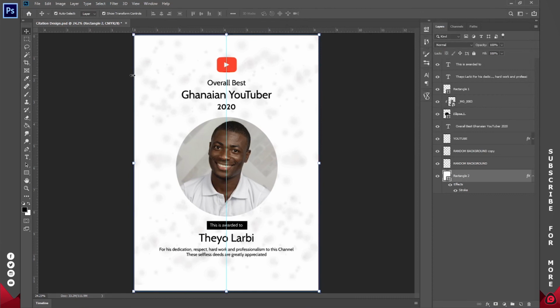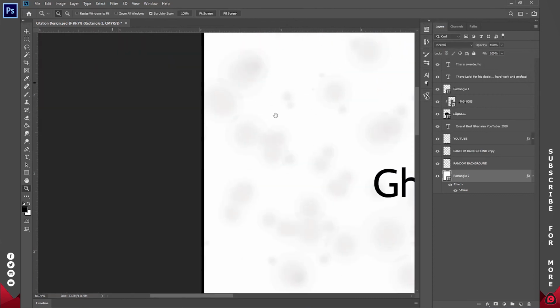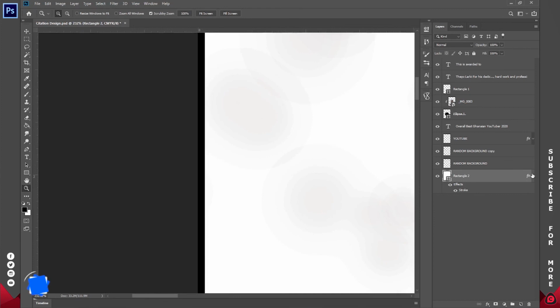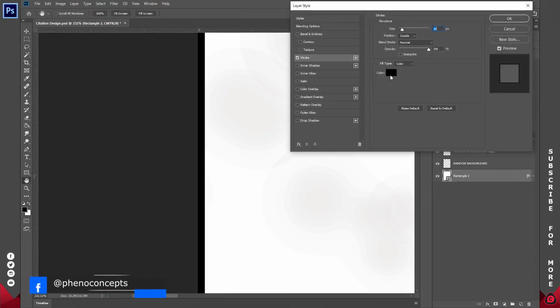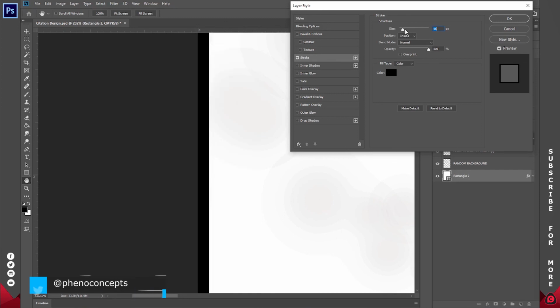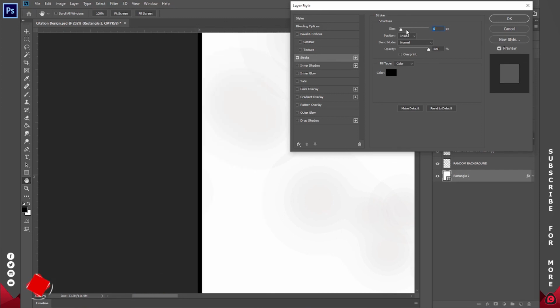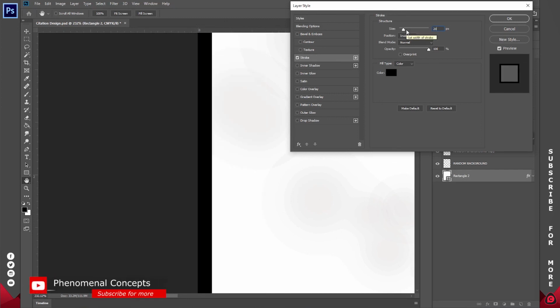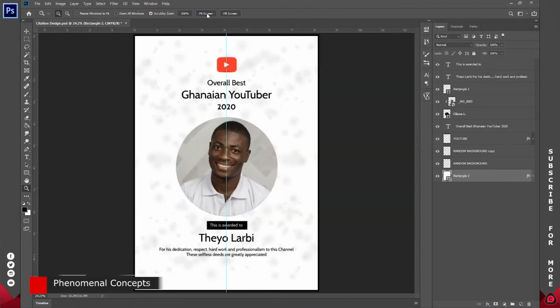You know what, let me just zoom in so that we can see what we are doing. If you take a closer look, you can see that we have the stroke inside. So I'll go back to the stroke options or the stroke style, and in case I increase the size, you can see that it is increasing on the design as well. So I'll probably set it to about 20 and just leave it as that. So basically that's it.